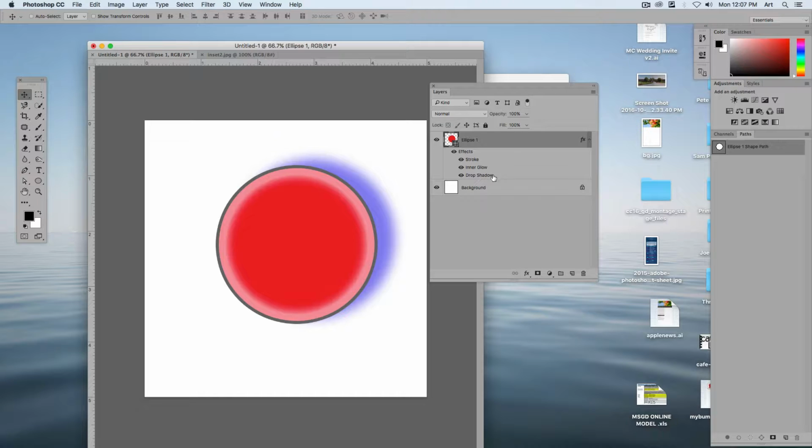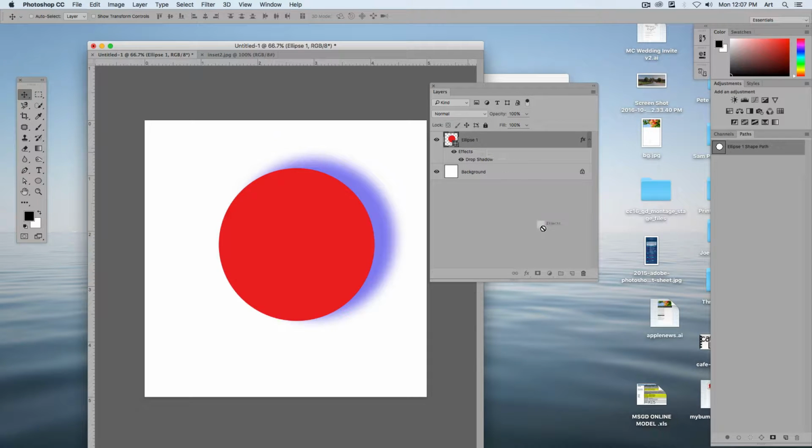And of course, if you needed to erase an effect, either you can turn off the eyeball, or if you click on the name of it, you can drag it to your trash can, and that'll get rid of the specific ones, or you can get rid of all of them altogether. And those are layer effects that you can add to it.